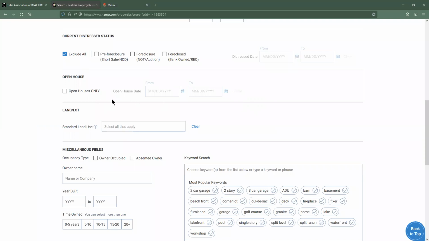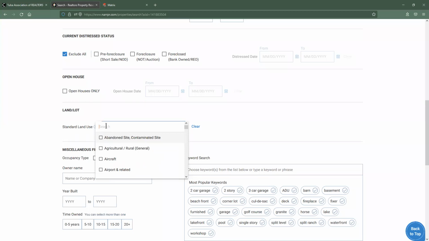We also have, for those of you who are working with vacant land, a little section here to define what the land use is going to be. It's a very, very long list. So just be really cognizant of that search function up at the top.